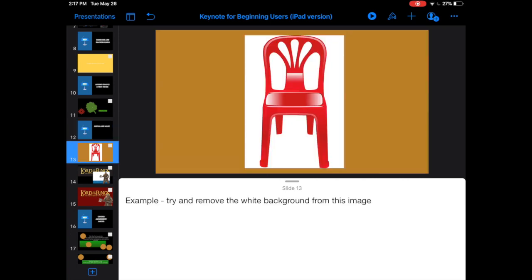What I've got on slide number 13 here is just a simple white chair. What I want to do is remove the white from that background. This is just an image. A lot of times you'll pull an image off the internet, and it's got a white background, and it looks interesting, but you may want to get rid of that.